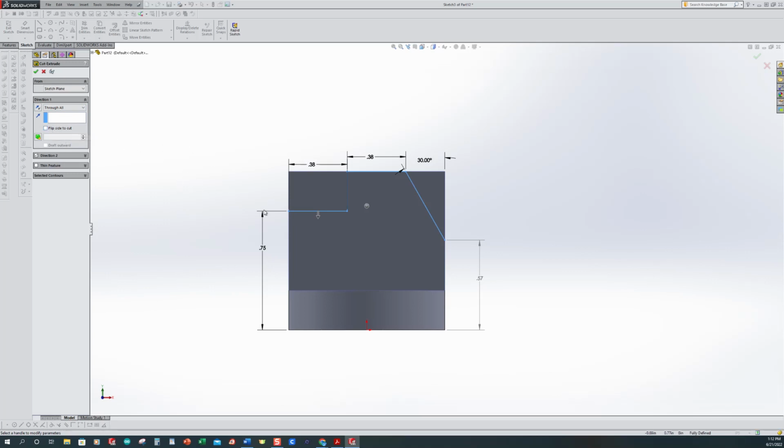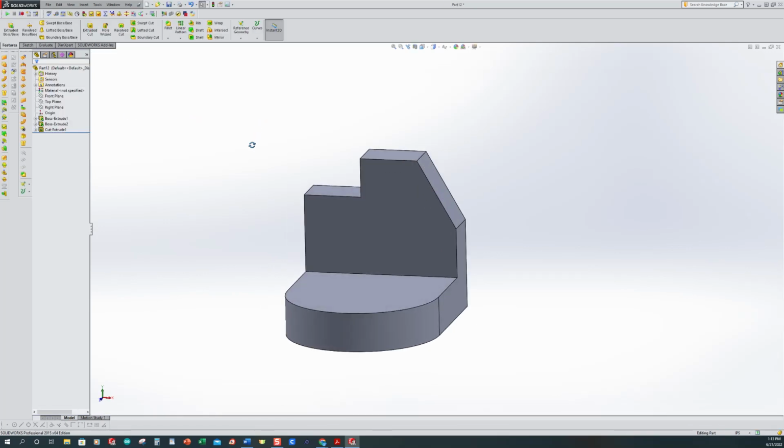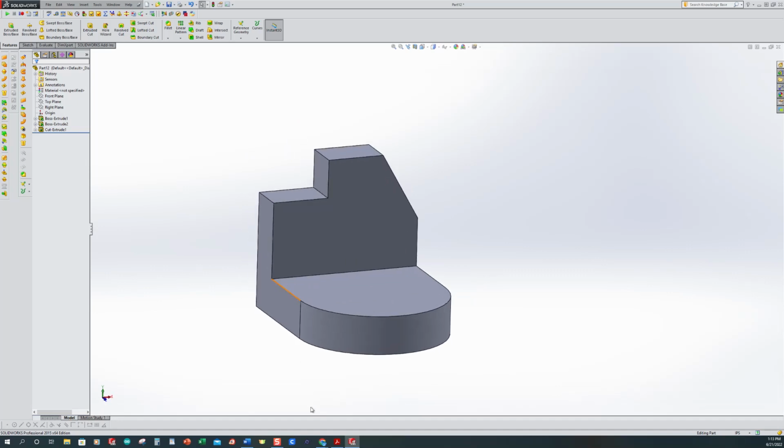Now, I can flip this arrow by using this flip side to cut on this left hand side. I can toggle it as many times as I want to. Now it's facing down. That's not what I want. Or I can come back over here and I can flip it by clicking on the arrow itself. So I do want to remove everything that's above it, so I want to accept this as well. Alright, so we're getting closer. That's kind of what we want our model to look like.